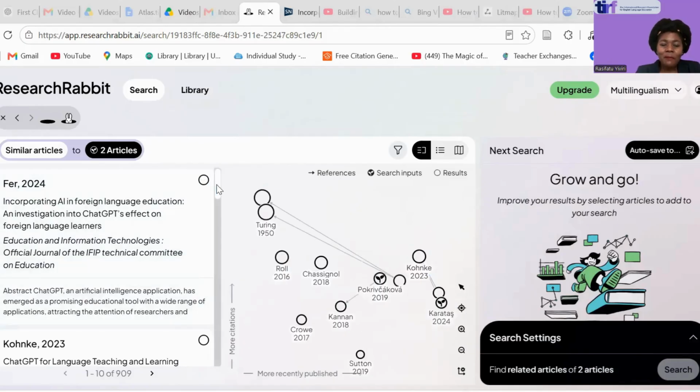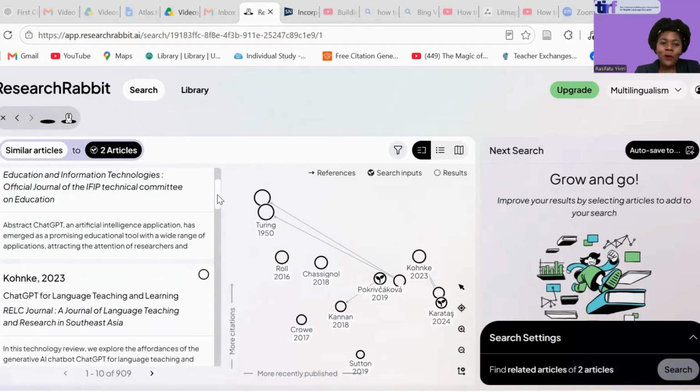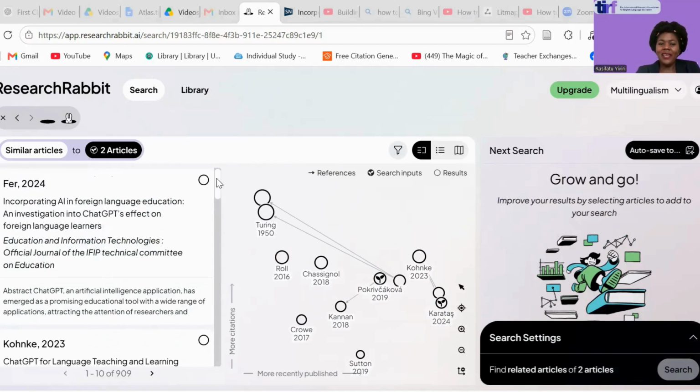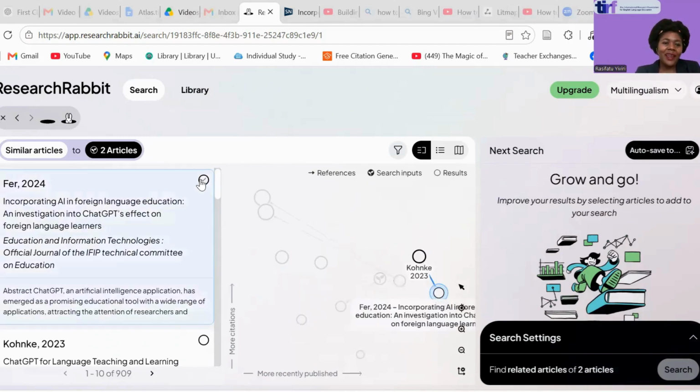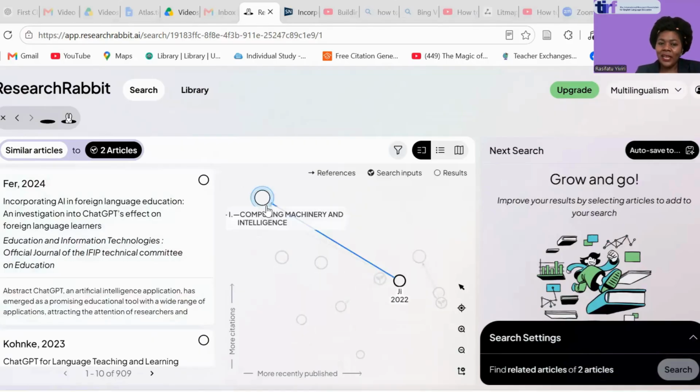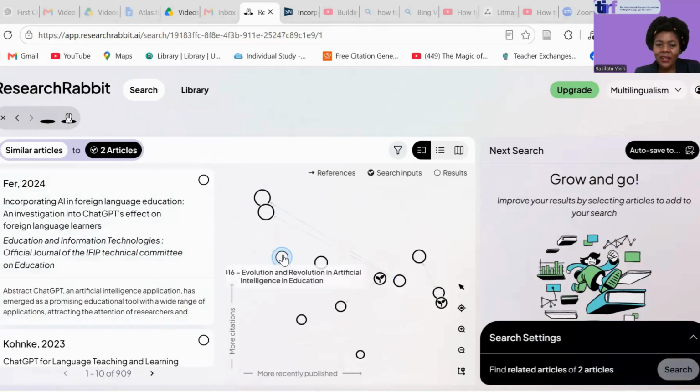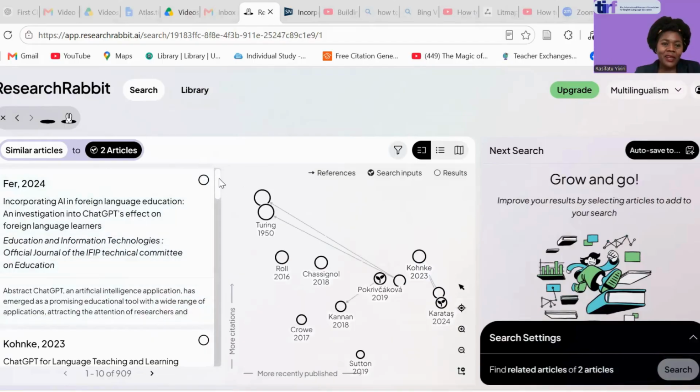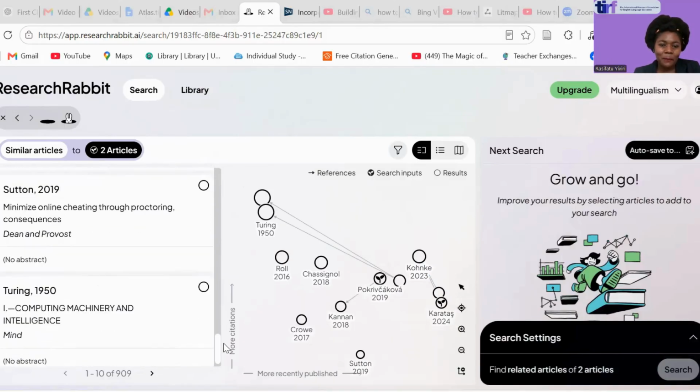So the process continues. If I want to get more papers, I can go ahead and select more papers here, add them to my seed papers, and run another search. I can do that by toggling over the circles on the visualization map, or I can come directly to the list of papers here.